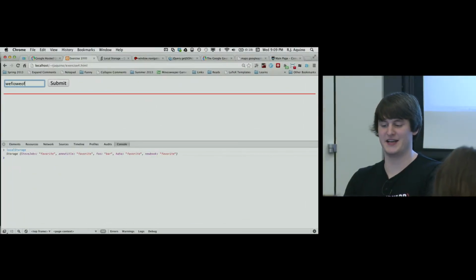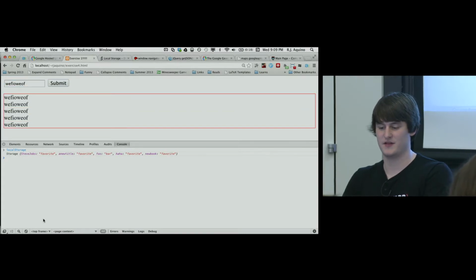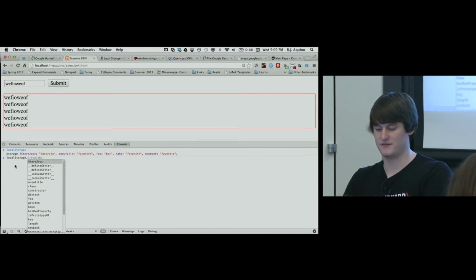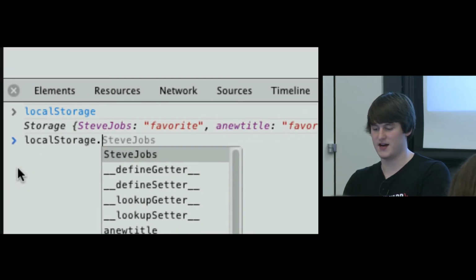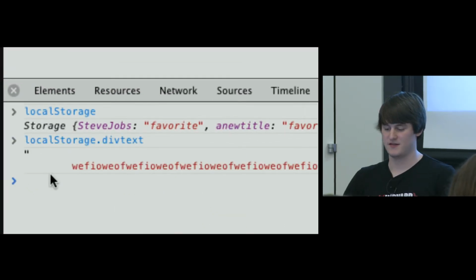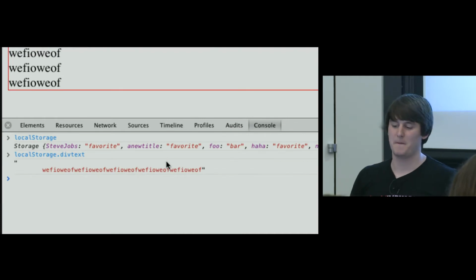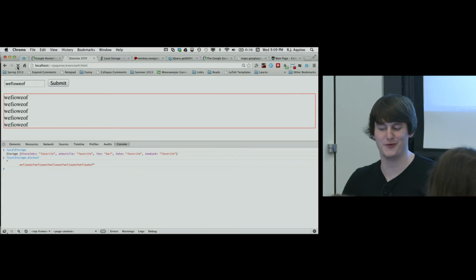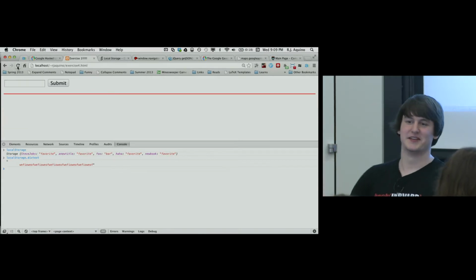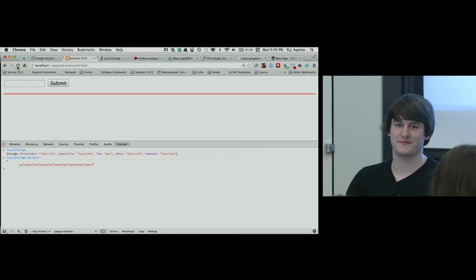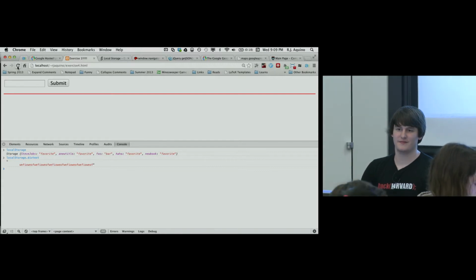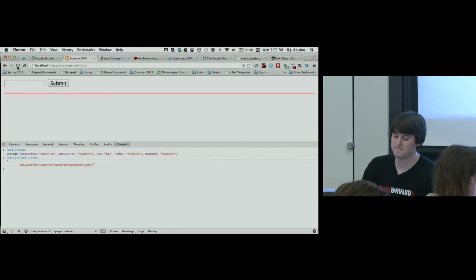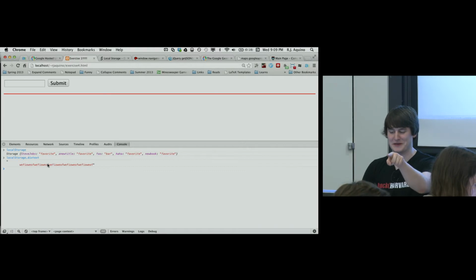Now if I say localStorage.divtext, I see all that. So just make sure everything's happening. Do console.log with double quotes, like hello or the number 1 or just anything really. I'm actually wondering if that's going to be the case.